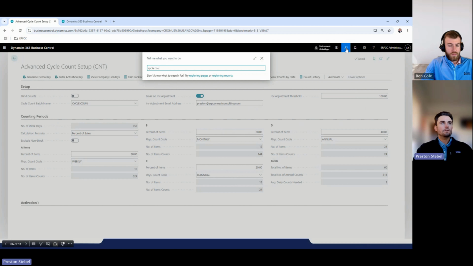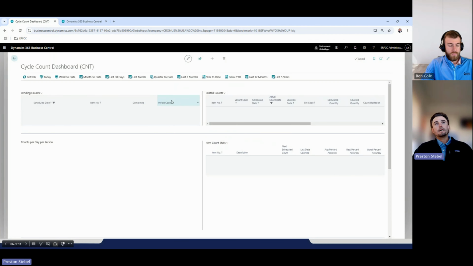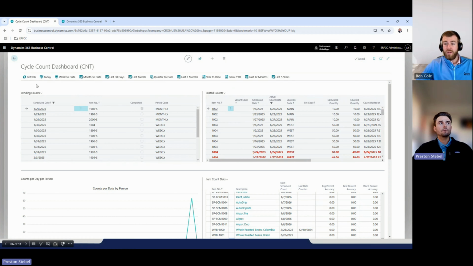Okay, I am going to search for the cycle count dashboard. This is the last part of the app, for reporting purposes. Just like our other dashboards, if you guys are familiar, we have the date filters up at the top. I'm going to do month to date, just because it is almost the end of January. So we're going to report on January.